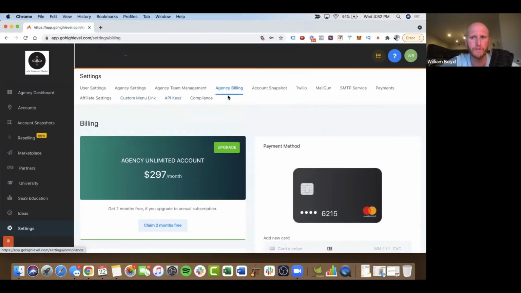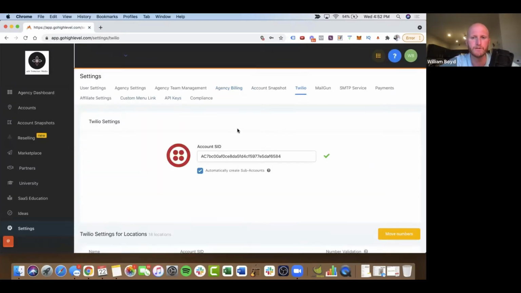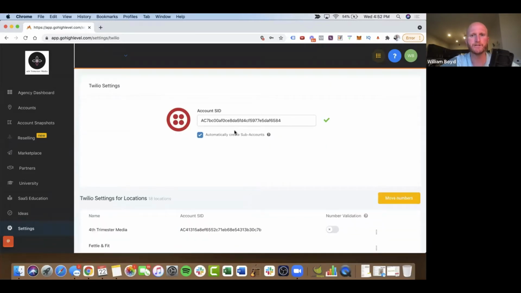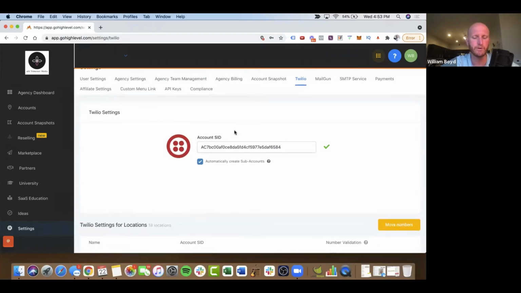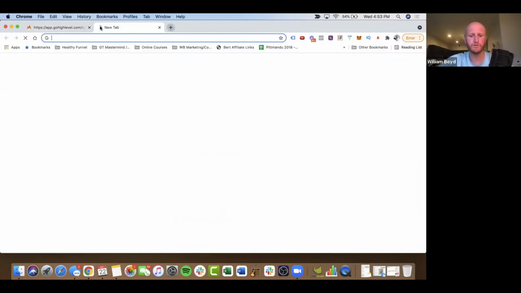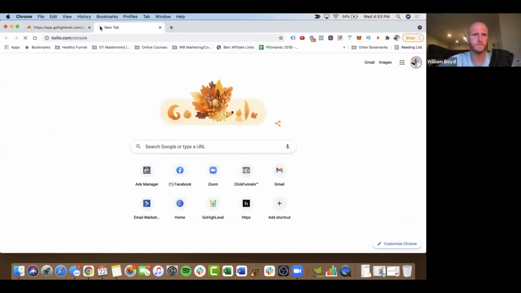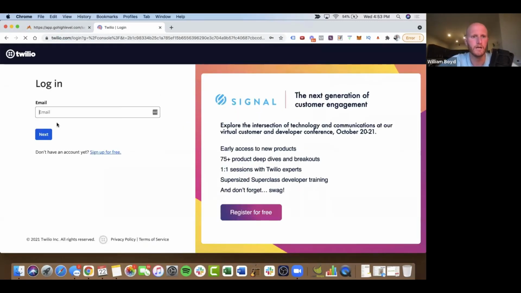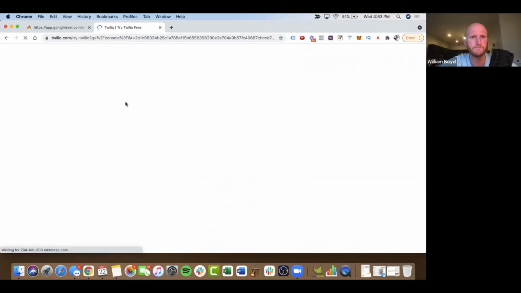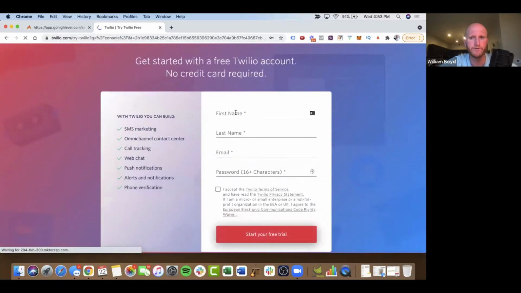But what we want to do is we want to set up Twilio. So you're going to see in here, it's going to say something like you don't have a Twilio account. So what you want to do is you want to go to twilio.com and you're going to want to sign up. So it says don't have an account, sign up for free. And all you have to do is fill in first name, last name, email, and password, and it'll start your free trial.